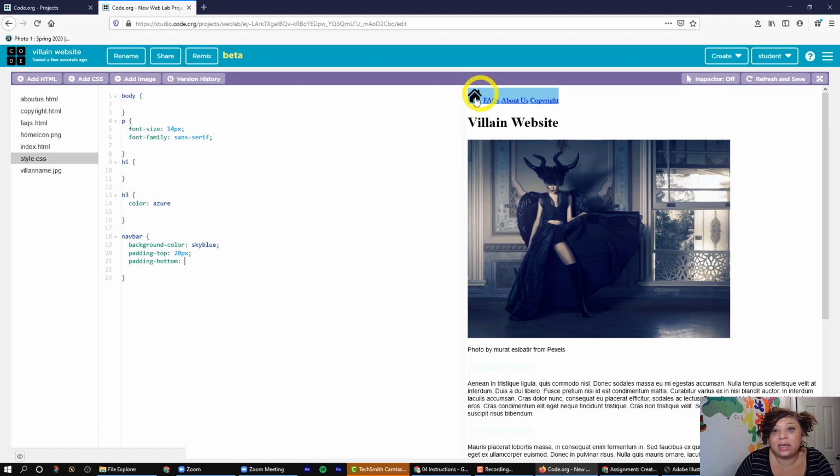And it doesn't need as much on the bottom, so let's try 10 pixels. I think that might be a little too much. I changed it to 5, and I think that's too little, so I'm going to go with 8. Perfect.